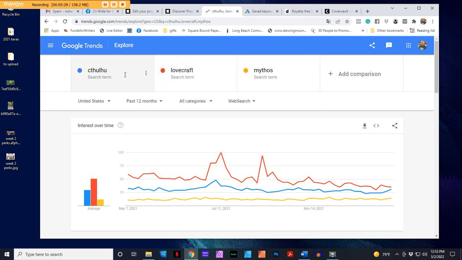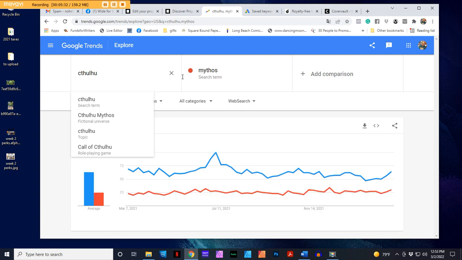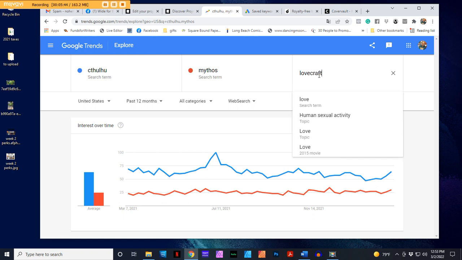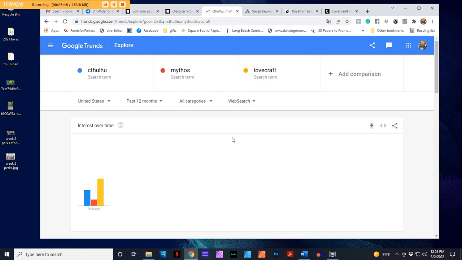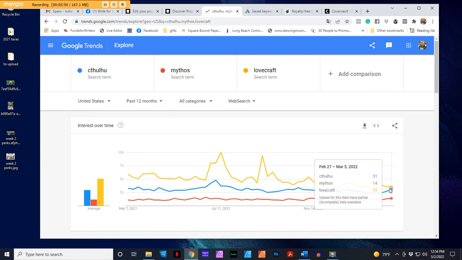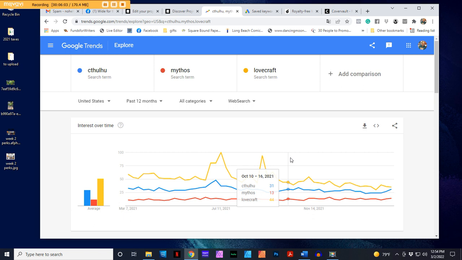It'll ask you for one keyword, and then you will populate it, and it will add a search term. So we'll just put Cthulhu and Mythos, and then I'll add Lovecraft here. And you'll be able to see the trend over time of these search terms. You can see that there's a huge jump in Lovecraft right around here, but right now, Lovecraft and Cthulhu are pretty well tied. And when we started doing this book in 2018, Cthulhu was way outstripping Lovecraft.